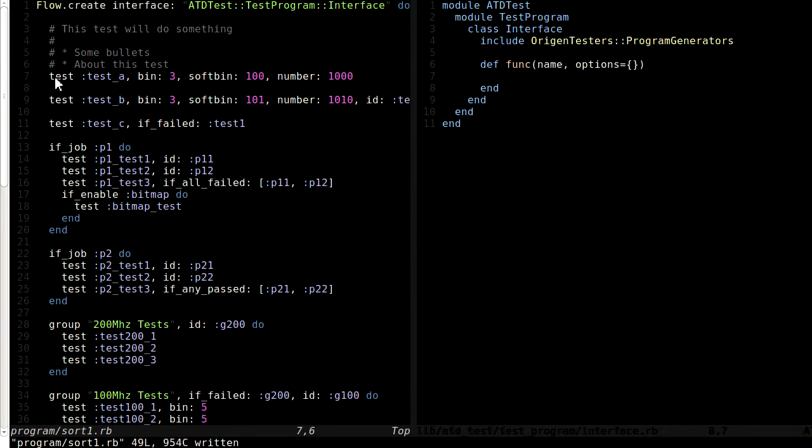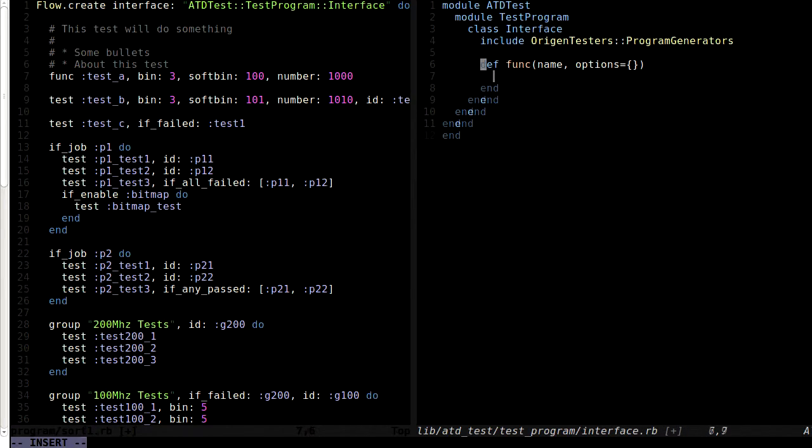So initially what I'm going to do is I'm going to change this to the functional method, and then over here we're just going to generate that test call here. So we'll just say call that test method, pass in the name and the options.